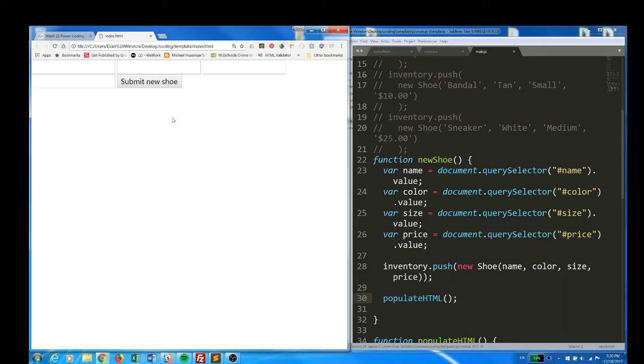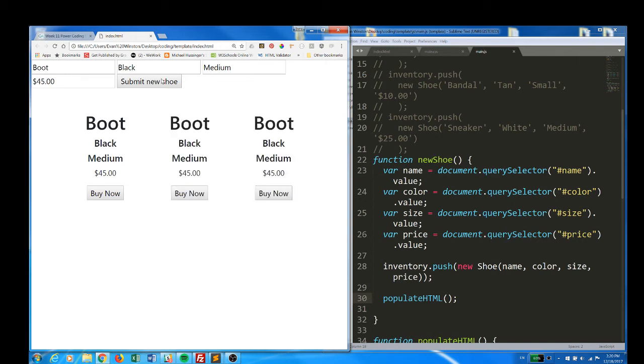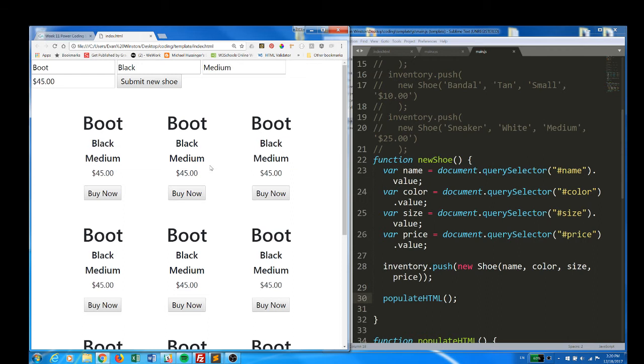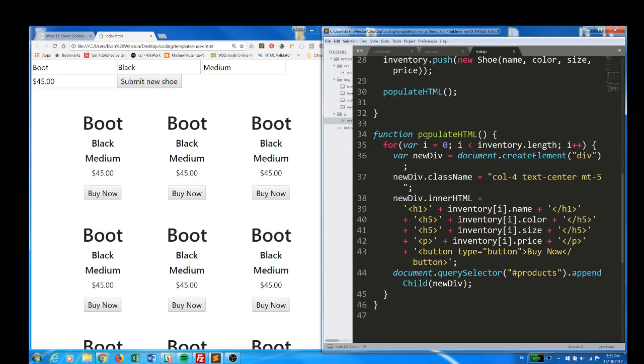Okay. So here's our unfortunately formatted form at the top. And let's add a boot. Color is going to be black. Size is going to be medium. And price is going to be $45. Submit new shoe. And it creates an inventory card for me. Now here's a problem. Every time I hit submit new shoe, it's now multiplying by way more than I want. I just want to add 1 new shoe each time. And the reason that's happening is because our populateHTML function is appending all of what is currently contained inside of products to itself. So it's more than doubling every single time.